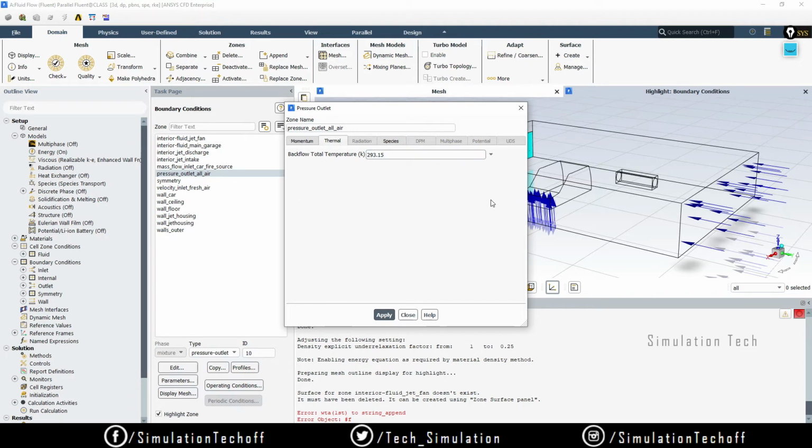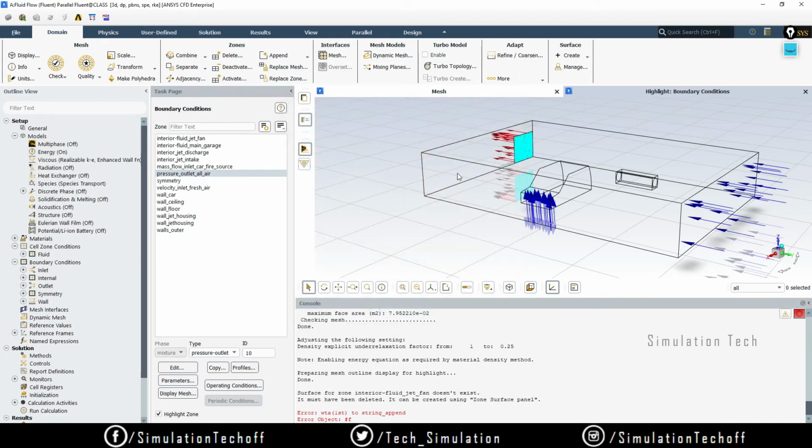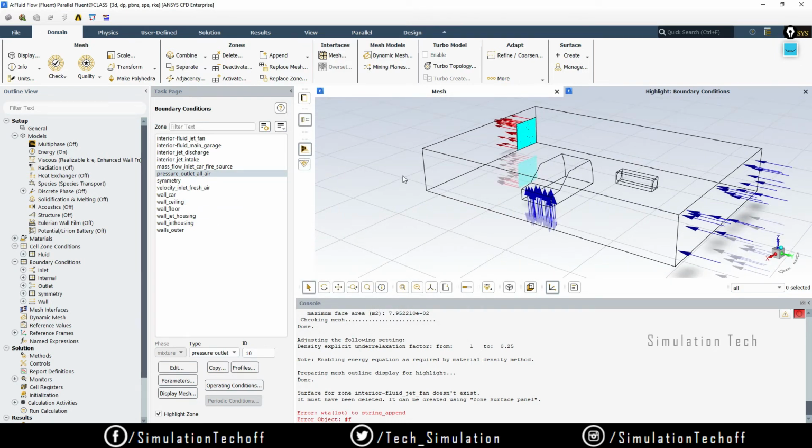Once you specify the temperature, go to the species. The same thing happens: we only have oxygen in that air at the initial stage, so I'll give the oxygen rate as 0.23. I don't define any other components like N2, since these only come from the car, from the car engine. Just click on apply and say close. Fine. So we successfully specified the velocity inlet and pressure outlet. The next thing is the mass flow inlet at the car firing source, that is from this region.